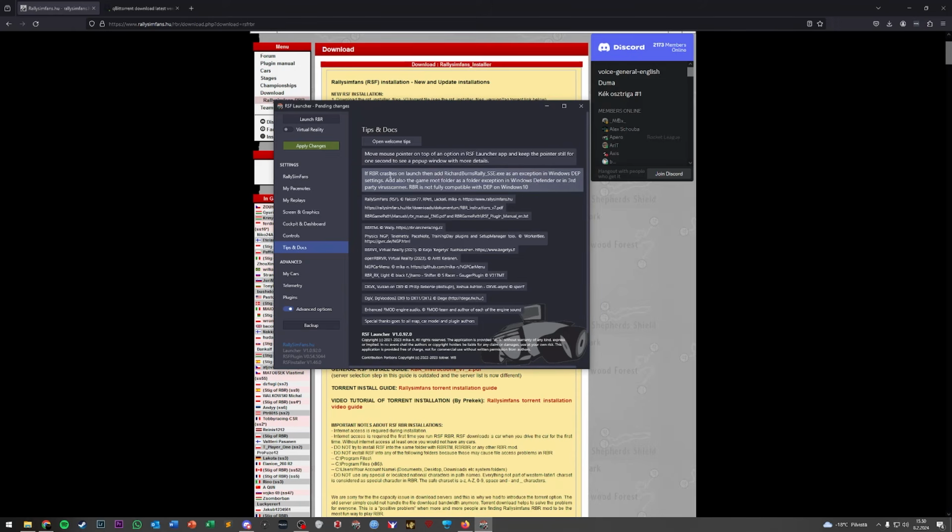Yeah, if RBR crashes on launch, then add RichardBurnsRally_SSE.exe as an exception in Windows DEP settings, and also the folder exception in Windows Defender. So yeah, these are the most common things that solve issues when the game is not launching. And these are instructed in RallySimFans Discord. I could actually show that still.